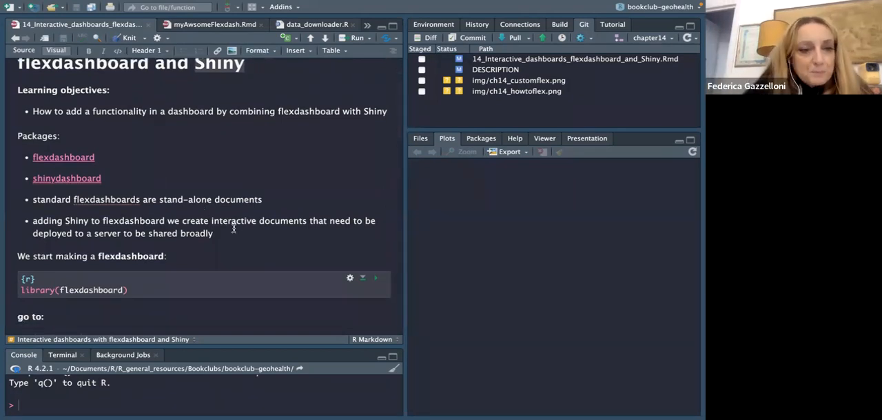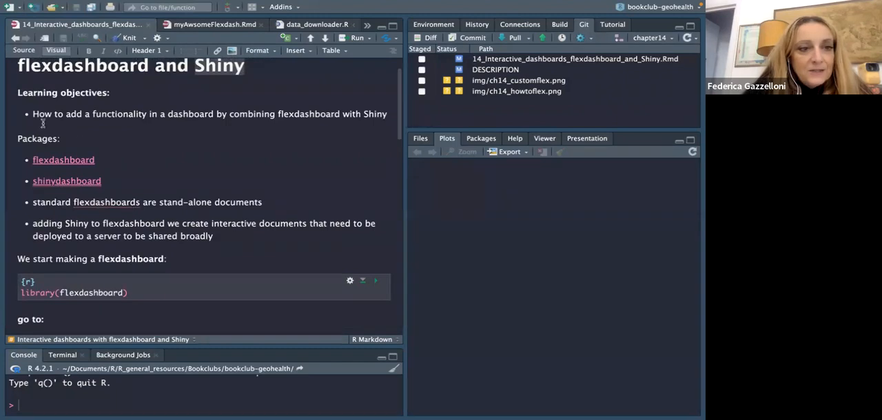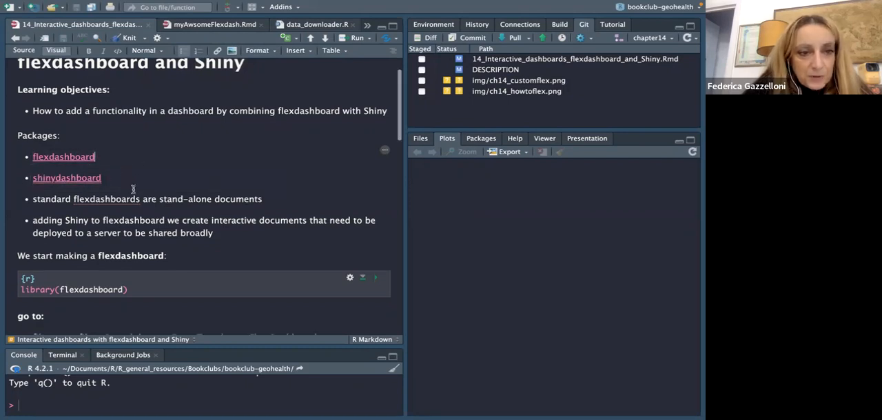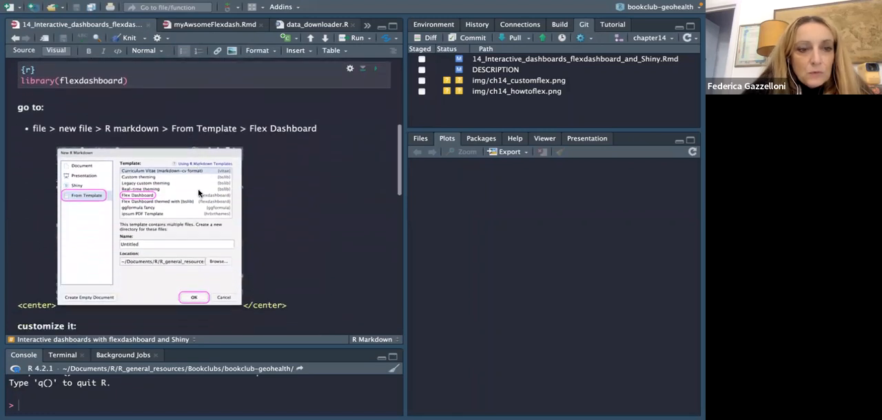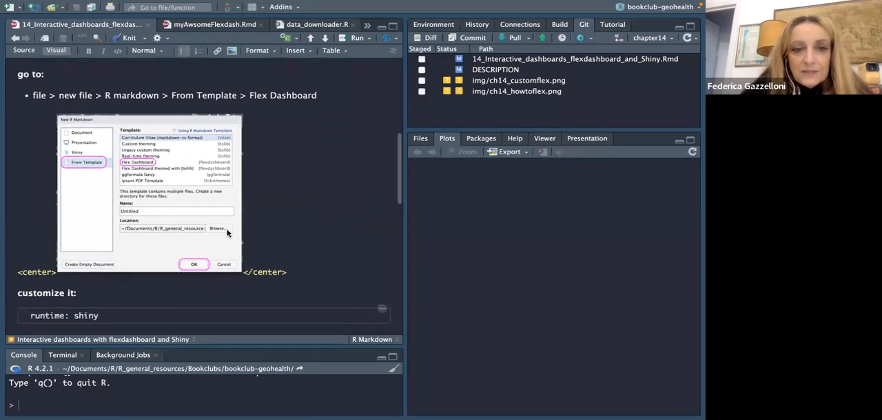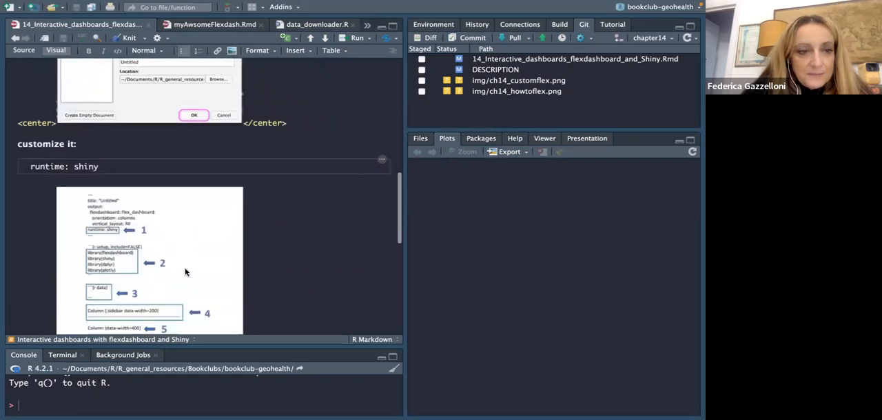So what I did: the packages that we need are the flex dashboard package and the Shiny dashboard. To make a flex dashboard, we know about that. You go to file, then new file, R Markdown, and then from template you choose flex dashboard, then you decide where to put it, and then you create one.